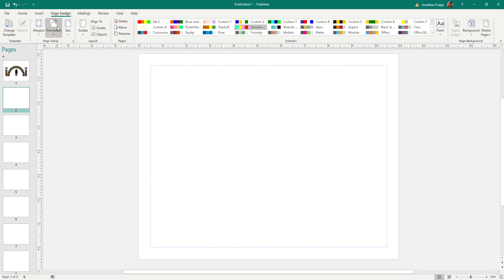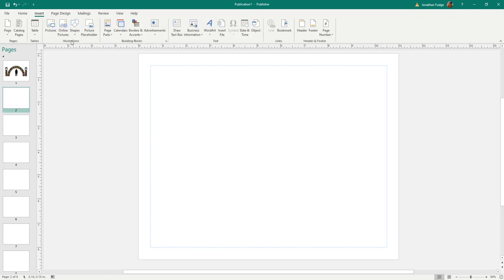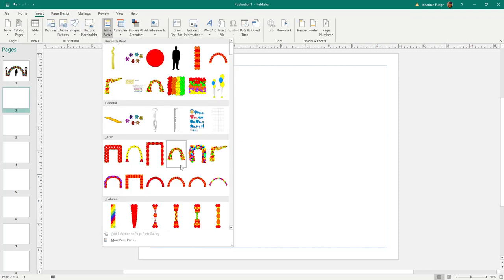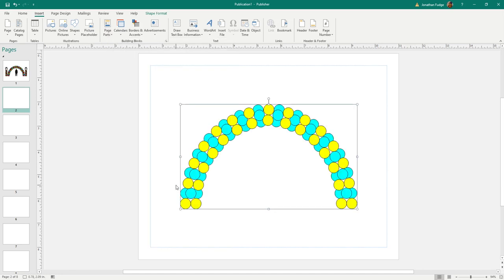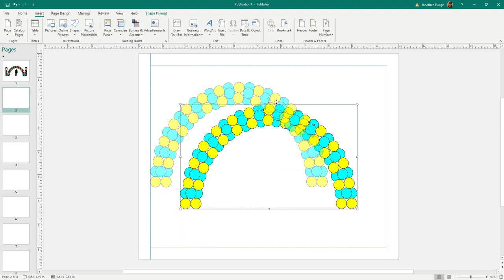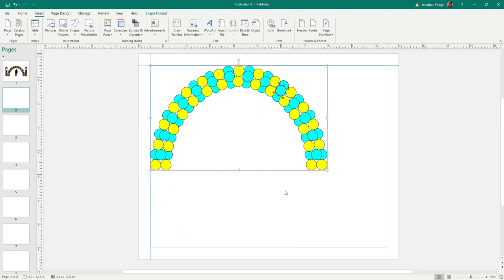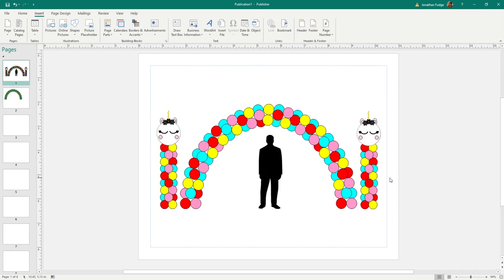The first thing I do is go to insert. I just went to a different page, go to page parts, and I go down to my arch section, and I pick the arch that I wanted, and that goes in. I don't worry about the color right now. Kind of put that off to the side. And then if you see, we're going to have an arch and two columns, but the two columns are going to be identical. So I'm just going to add one column and then copy it.